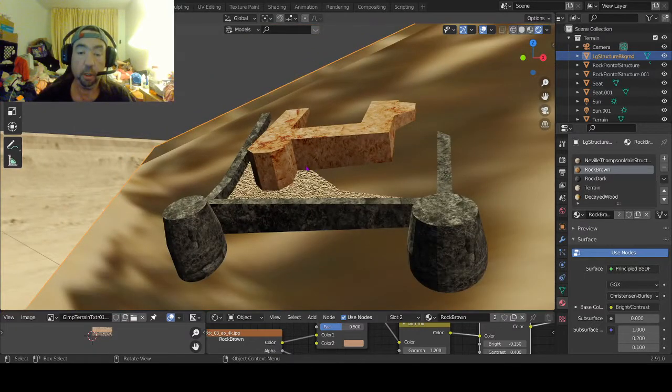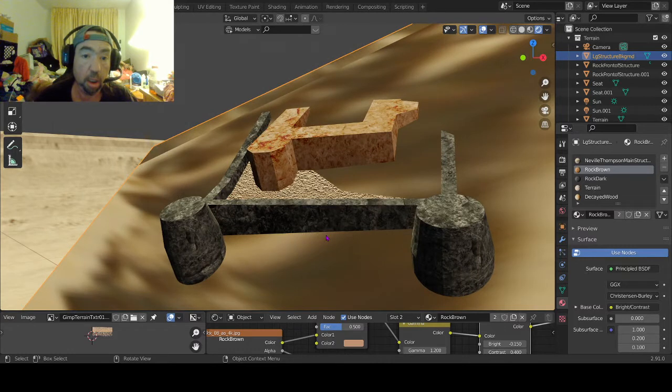This top part of the structure, hold on, sweetie, I'm recording, seems to be like a reddish rock on top. It had a little bit more reddish tint to it.